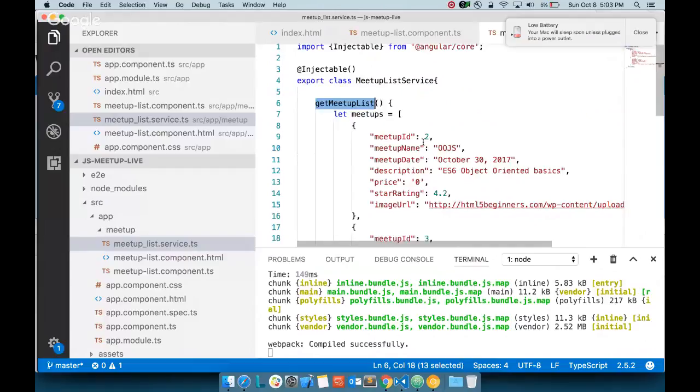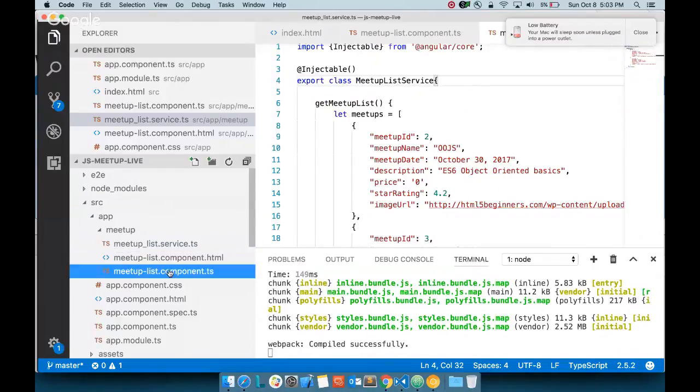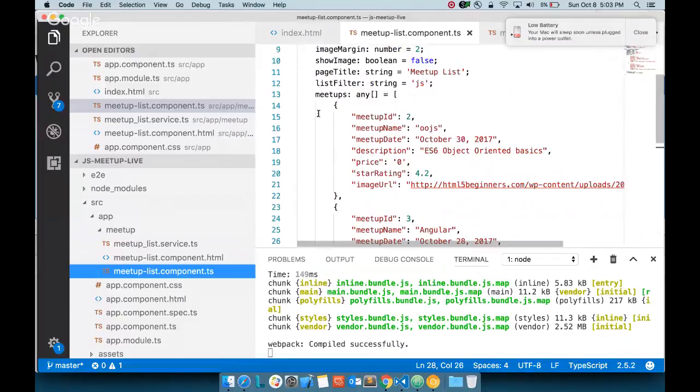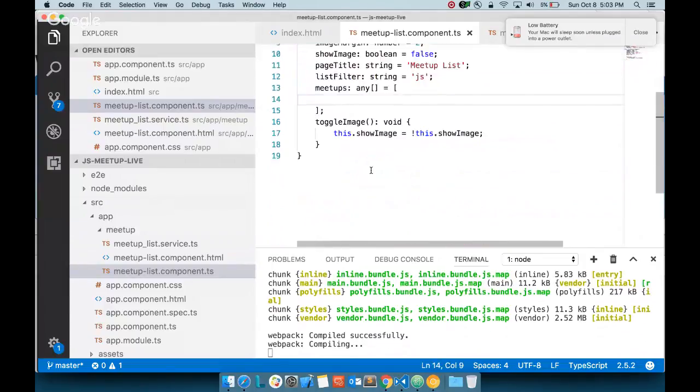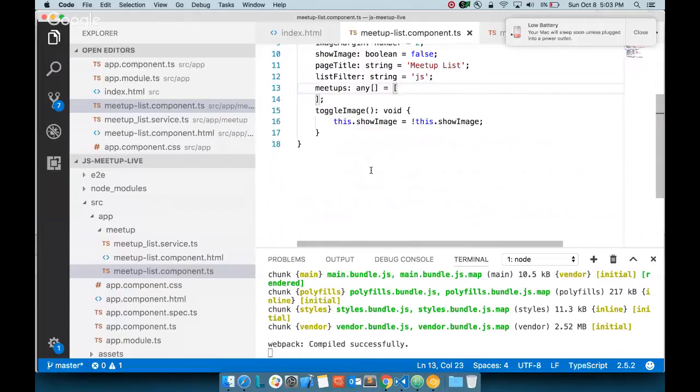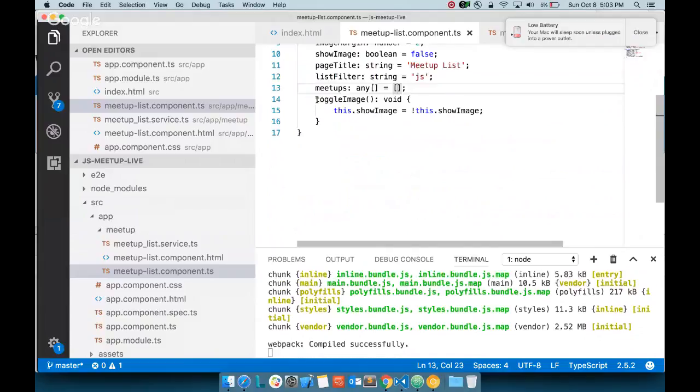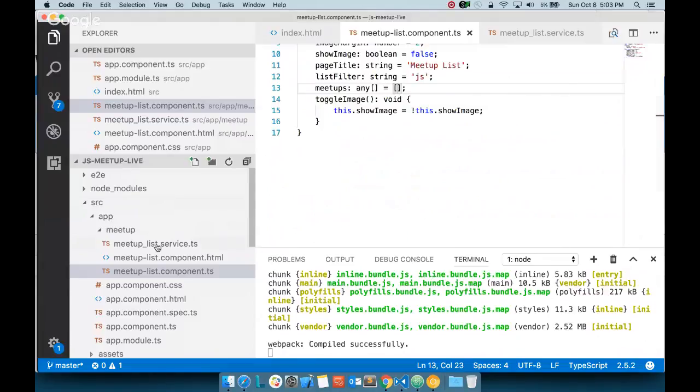So now I can go to my component TS and just delete this data from here. I just have a meetup variable now, which is nothing but a blank array. And now I'll register that service and inject it into my component, and the application should work the same way, because we are not changing the application, we're just changing the behind-the-scenes architecture.